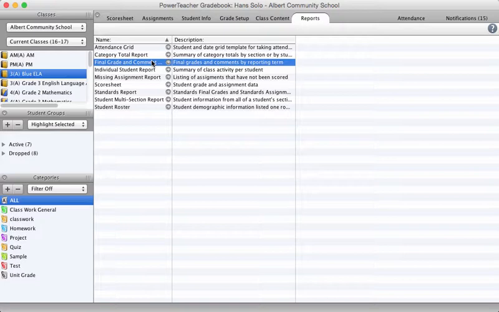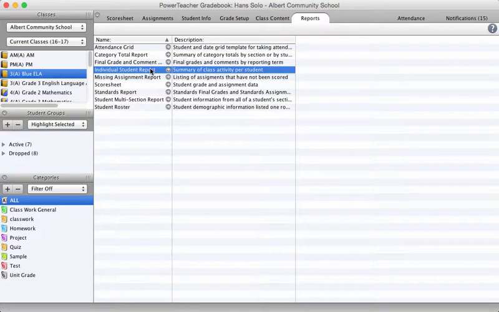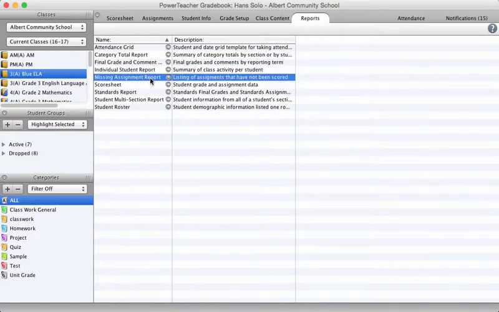The individual student report can view a summary of class information per student. This is kind of like having a look at the progress report. You can choose what information is printed, and you can of course select the date range on those as well.